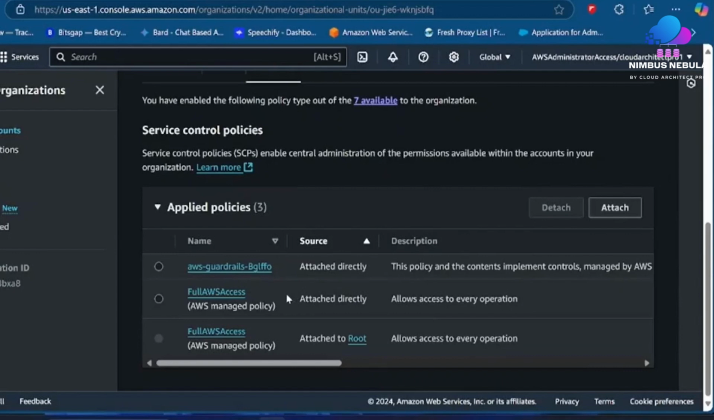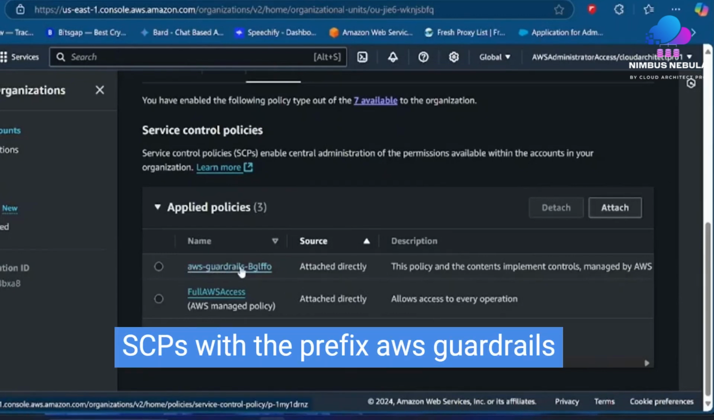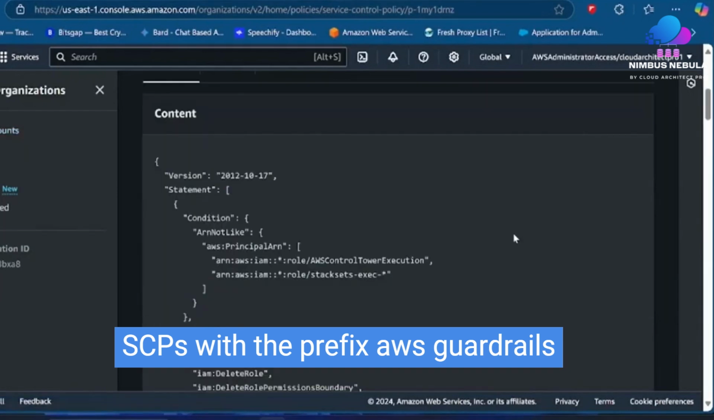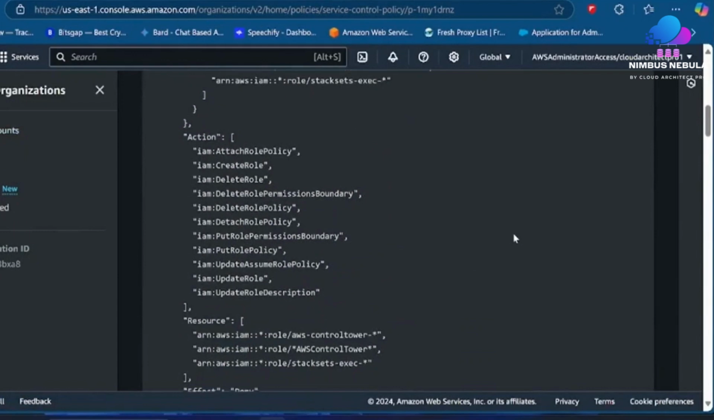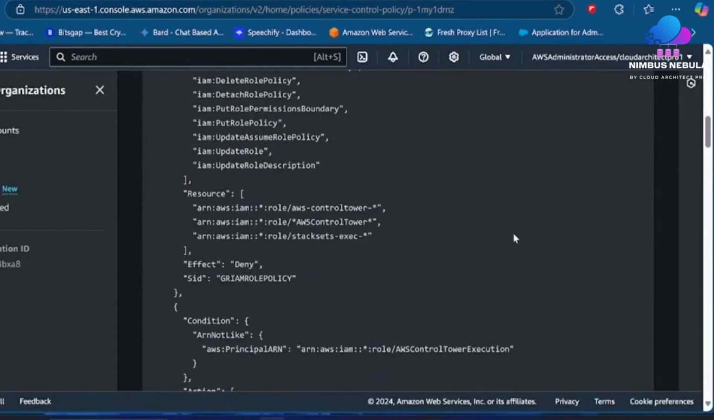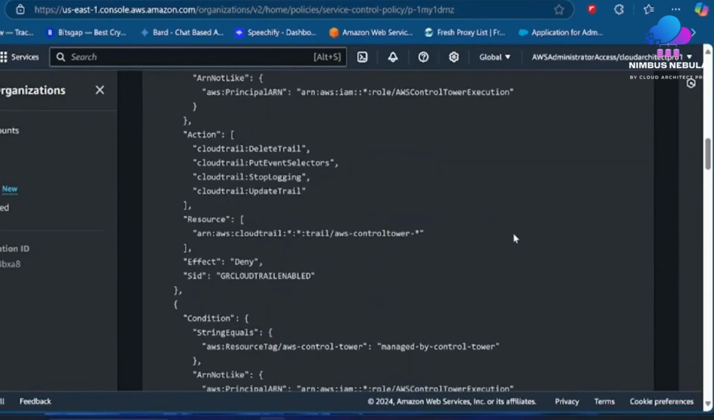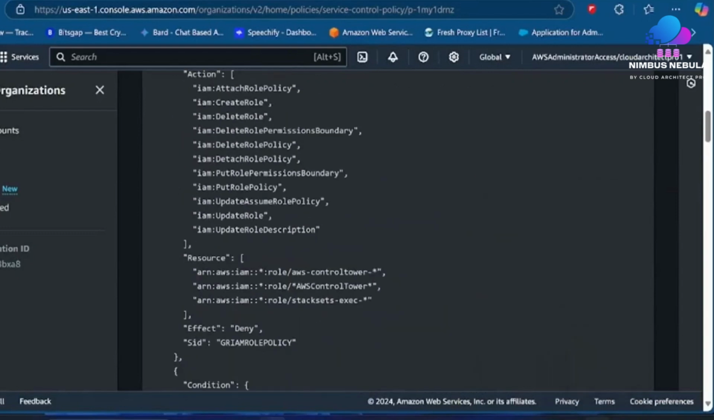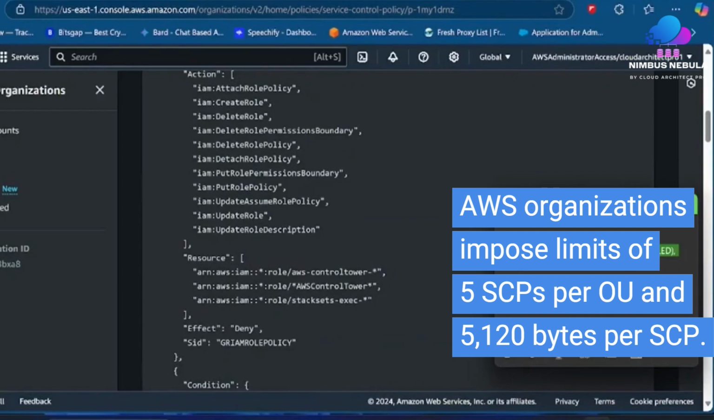Control Tower deploys preventive controls as SCPs with the prefix AWS-GUARDRAILS. For this lab, there should be one SCP with this prefix. Select the SCP to view its details. AWS Organizations impose limits of 5 SCPs per OU and 5,120 bytes per SCP. Control Tower optimizes and combines preventive controls into as few SCPs as possible.